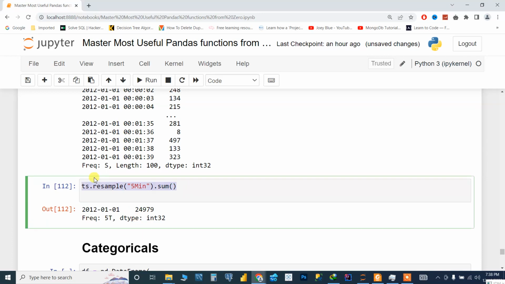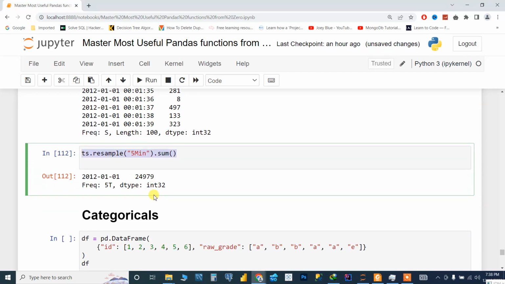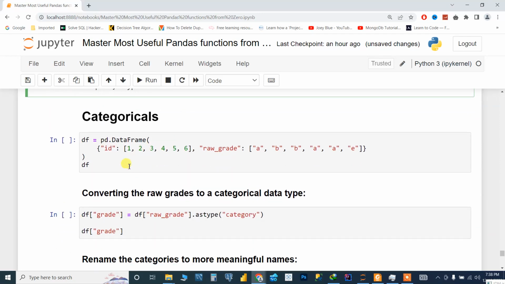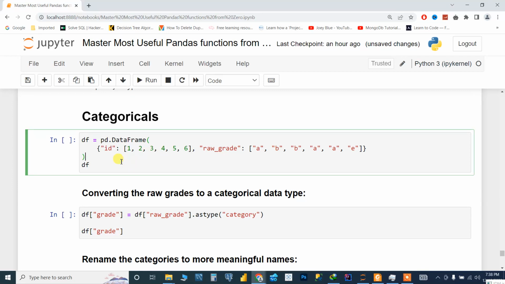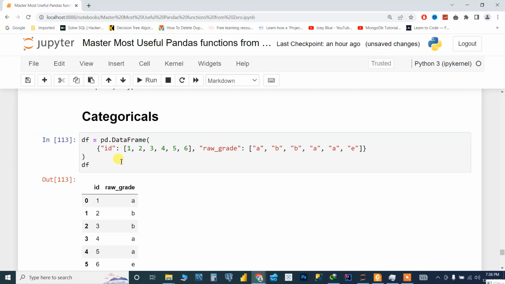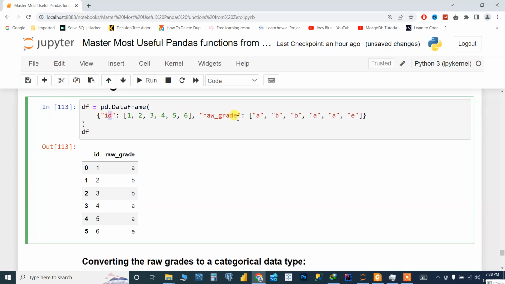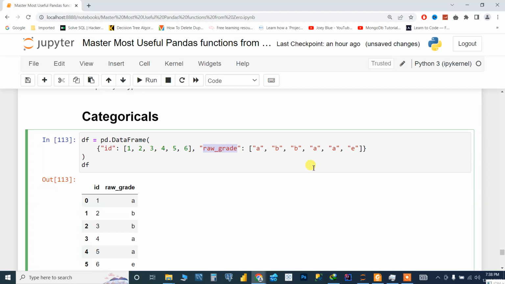Okay, it is not frequently used, so we can just learn for information purposes. Now the next thing is categorical. Categorical is quite unique. Rarely is it used, but let us just understand. I have created one data frame using id and raw grade columns, and some random values are filled in.